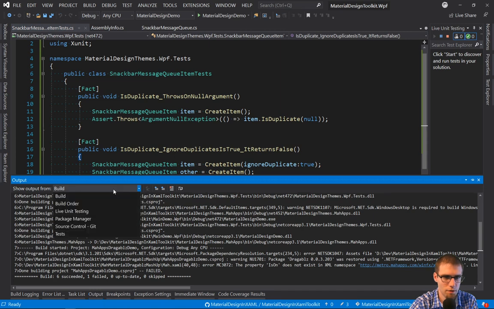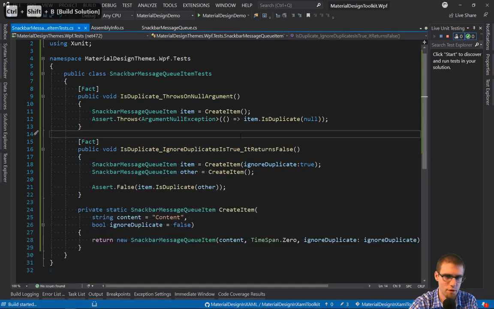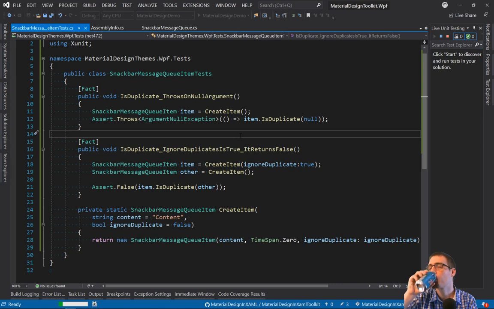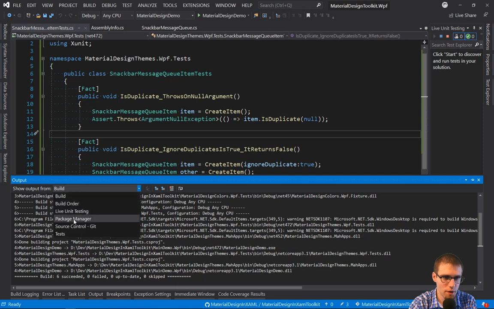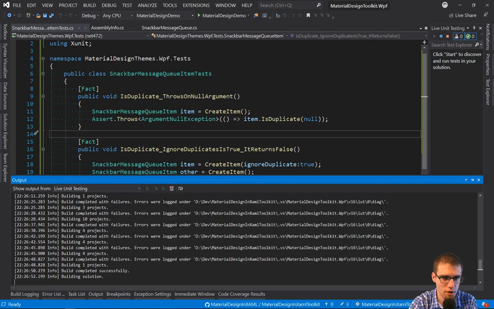Output, build. The only one that failed. So it looks like we might have to do a rev of our MAAP stuff. That doesn't bother me too much. They're still in their 2.0 preview phase, and so they're constantly making changes. Look, that succeeded. Okay, live unit testing. Turn on. Build completed successfully.